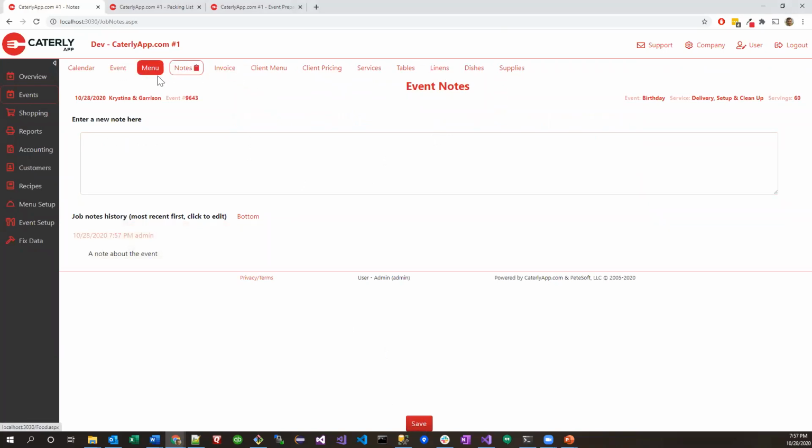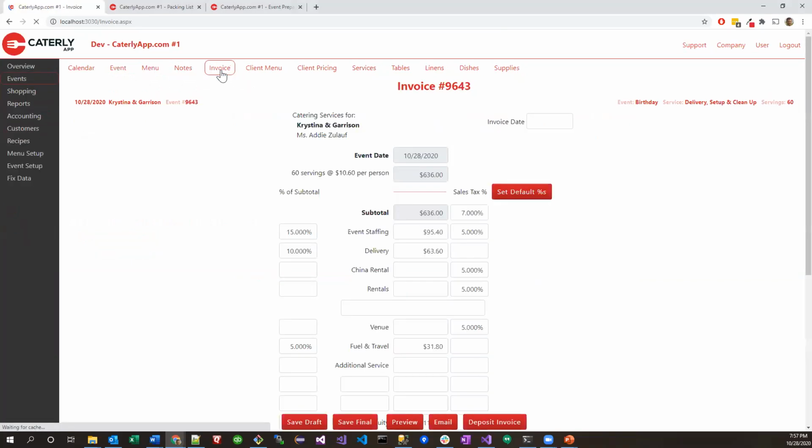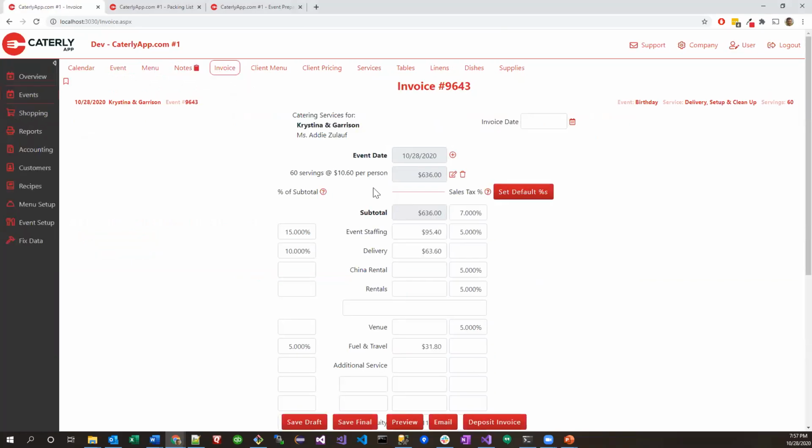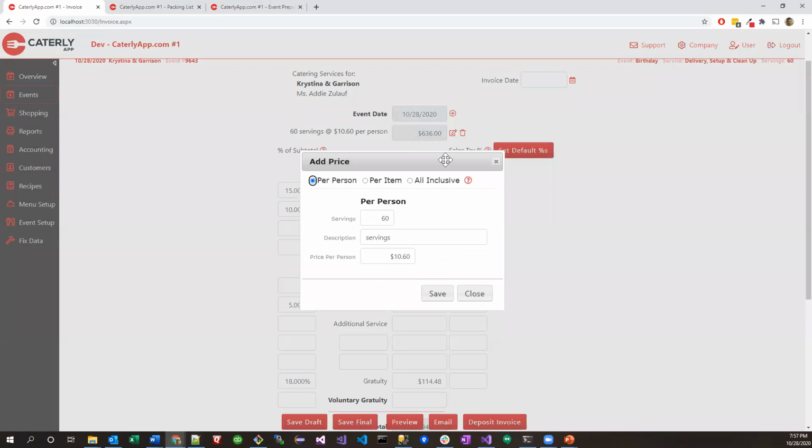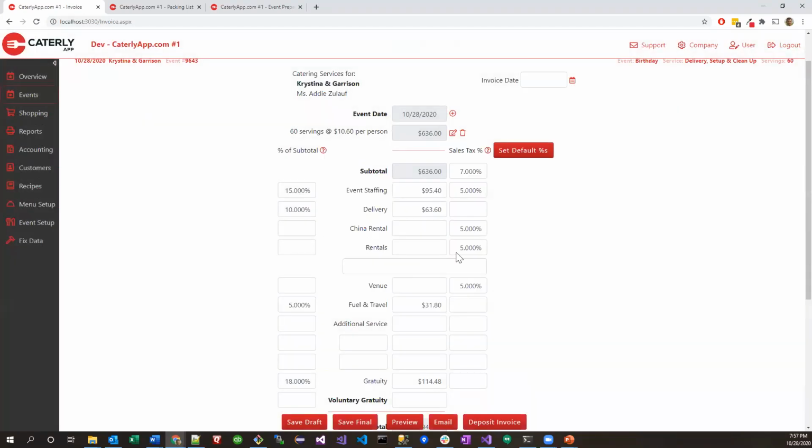What else did we want to show you? The notes and the invoice page. This is where you can put together some of the pricing. There's a bunch of incidentals. You can got fuel, travel, China, rentals, delivery fees, etc. You can also add any special prices you need to do. Per item charge. I guess that's the one we've already got.